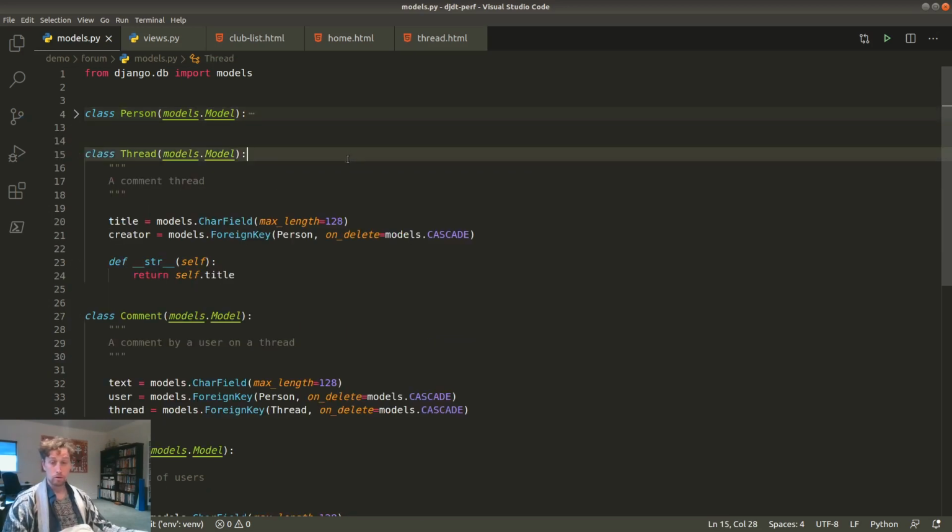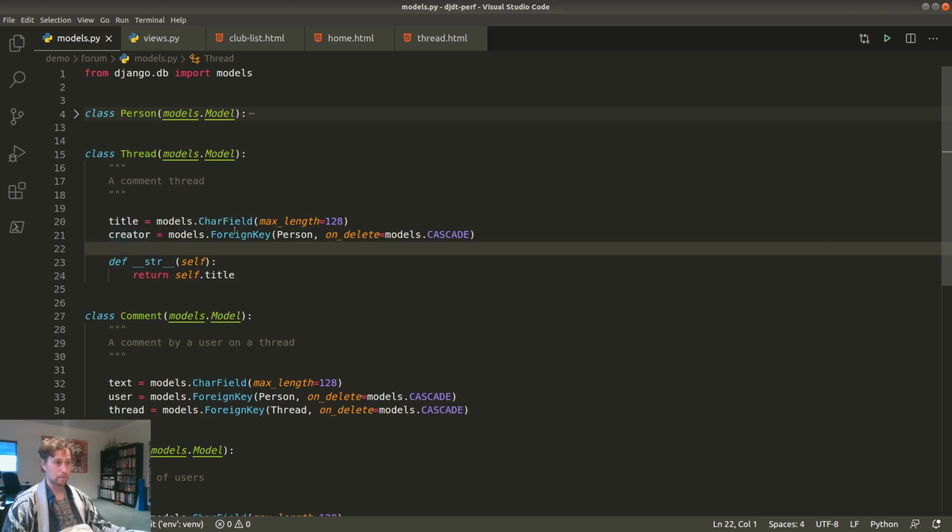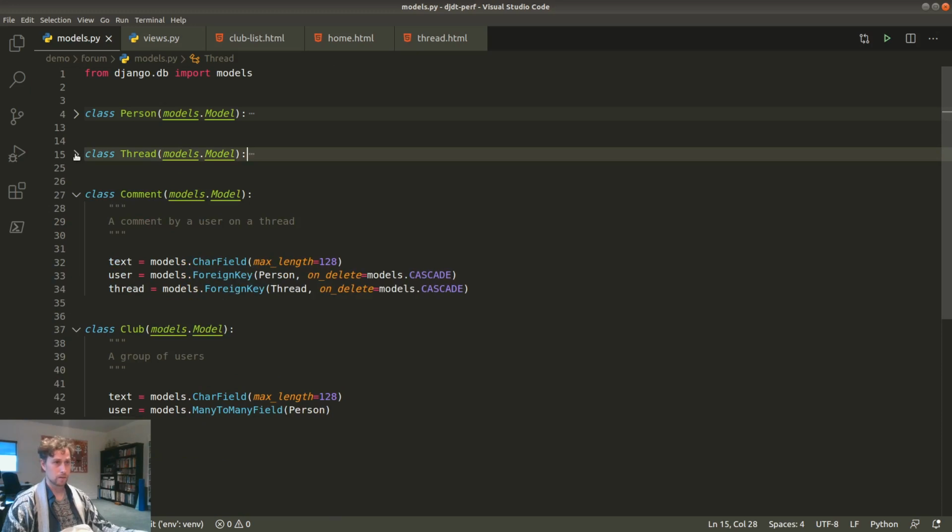People can create threads, and a thread has a title and a creator. Here we have a foreign key where the thread refers to a specific person. So there's now a link between our thread model and our person model, and we'll go over this in more detail later. We then have a comment model.